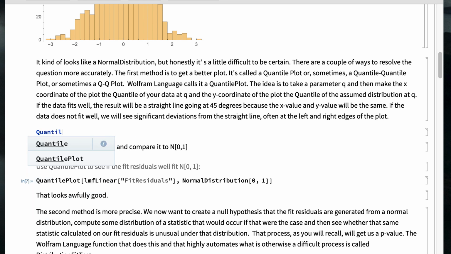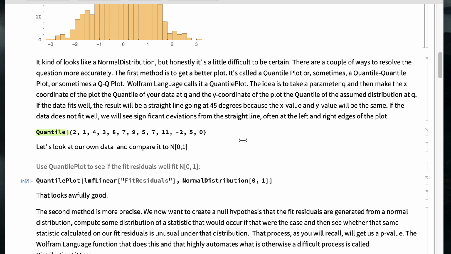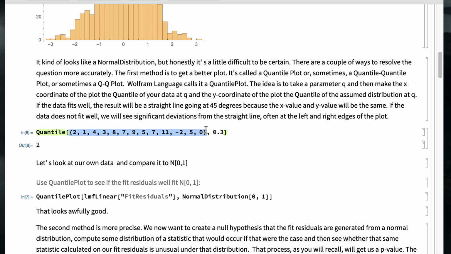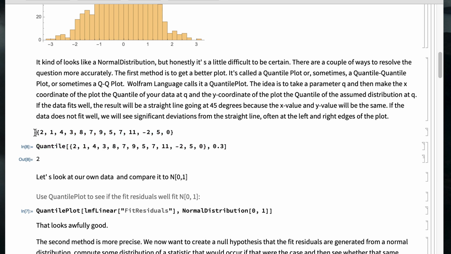Let's just review that. I think I've shown you quantiles of distributions, but I'm not sure I've shown you quantiles of a list. So let's suppose we have a list 2, 1, 4, 3, 8, 7, 9, 5, 7, 11, -2, 5, 0. Okay? And now I want to know, if I were to sort these numbers, what value would be, for example, about 30% of the way from the bottom to the top? All right, so it's 2, and maybe we could see that. Let's just actually do a sort of those numbers.